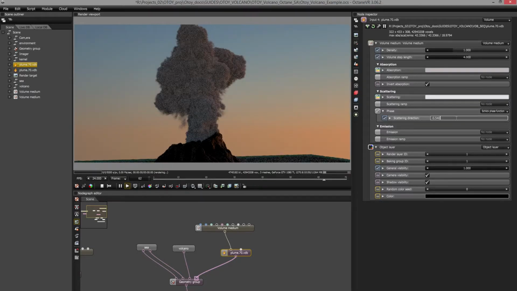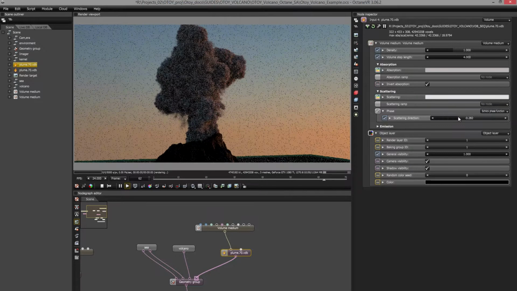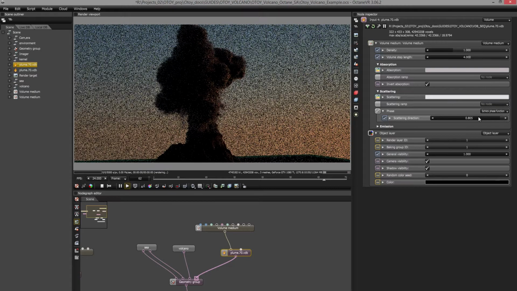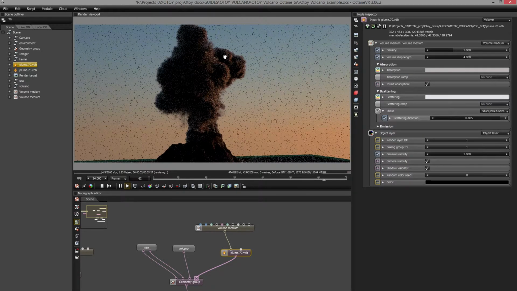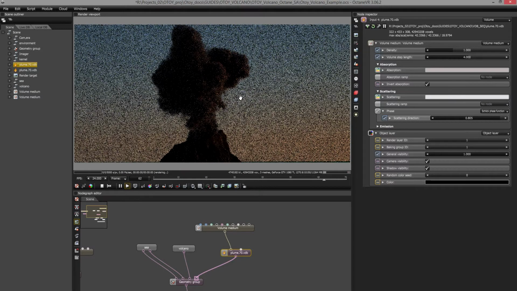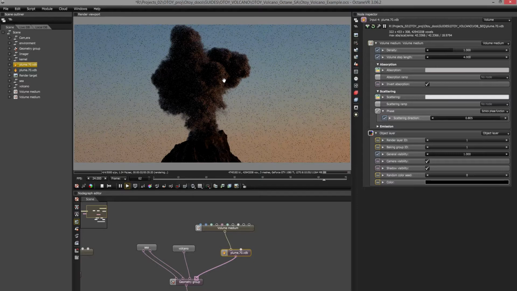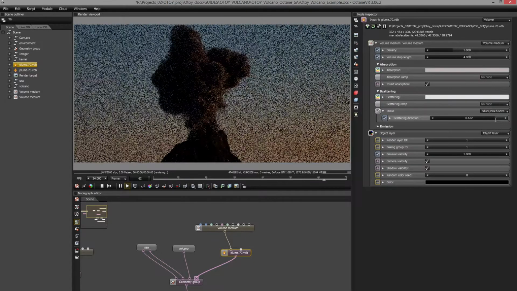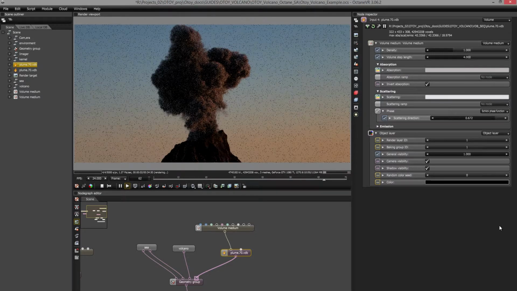If I take the phase and start to move it towards a positive value, towards 1, we get the opposite. Now we get more of a forward scattering effect. As the light hits the front of the volume here, because the sunlight's coming from over here, you can see how it's scattered in the front of the volume, and we get a lot more detail. So it just depends on the kind of smoke effect that you're going for. I'm going to leave this at a scattering of something like 0.672.